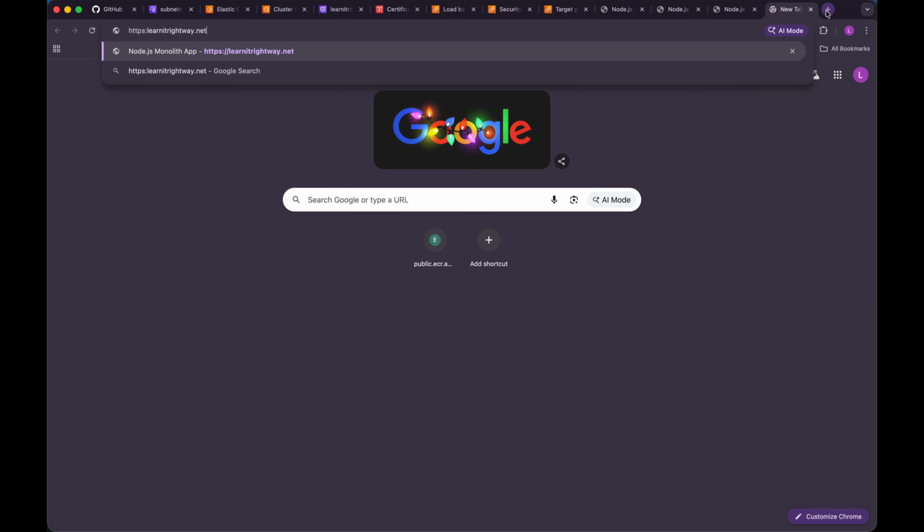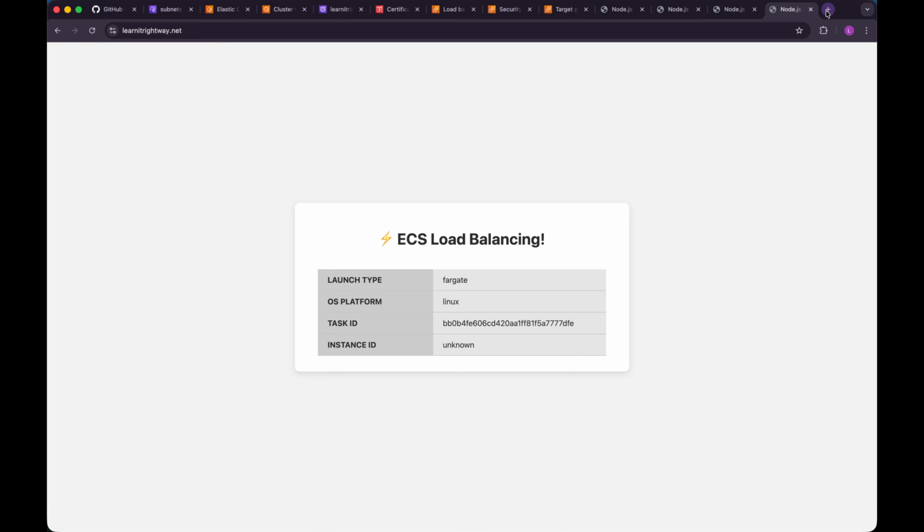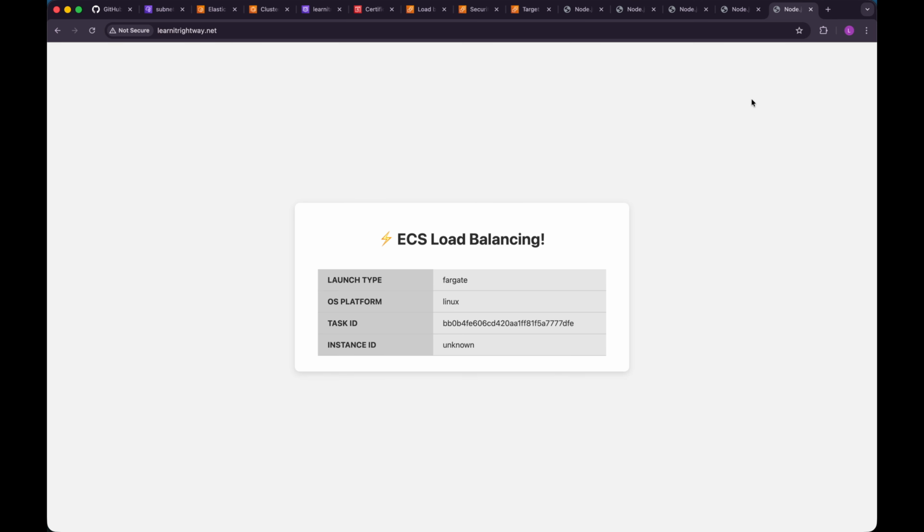Now, let's access our domain name via HTTP and HTTPS. As you can see, we can reach the ECS tasks using both protocols. However, in a production system, HTTP access should not be enabled. All traffic should always be redirected to HTTPS. So next, let's configure that redirection.